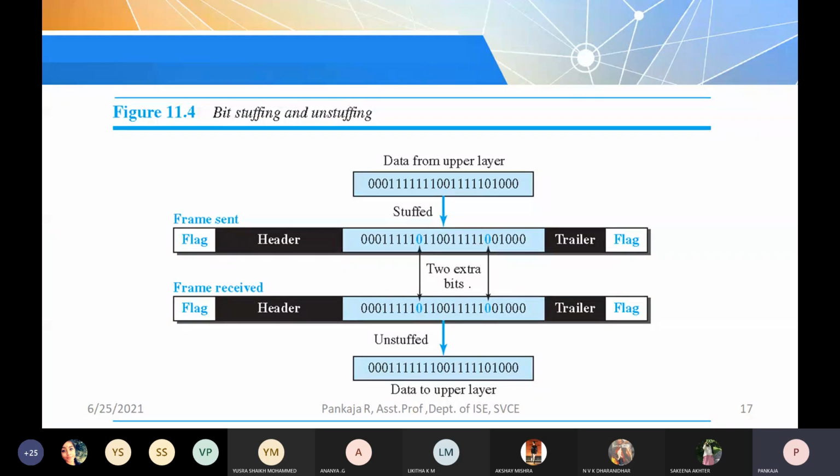You can just observe carefully. What is the condition? I know the flag pattern: 0 followed by 6 ones, and 0. In case this pattern, which I have used for the flag, appears as data in the data received from the upper layer, what happens? Whenever the receiver is reading that data, 0 followed by 6 ones and 0 indicates the end of the flag. So whenever that sequence occurs, the receiver may think it is the end of the frame. To avoid that confusion, we use bit stuffing.